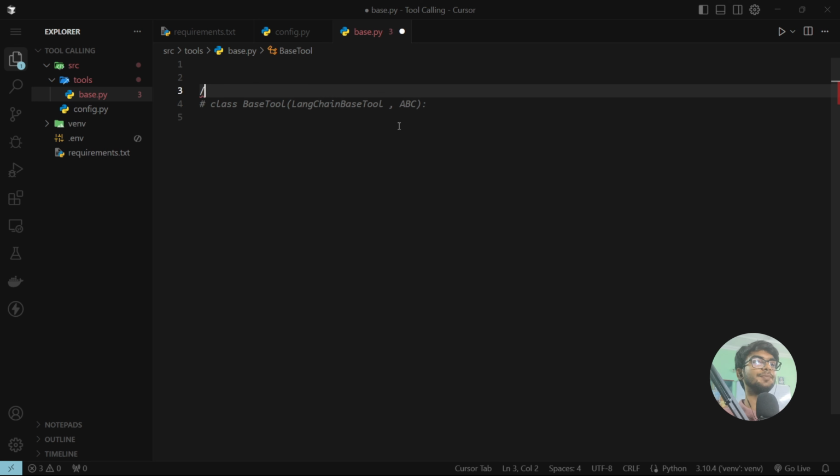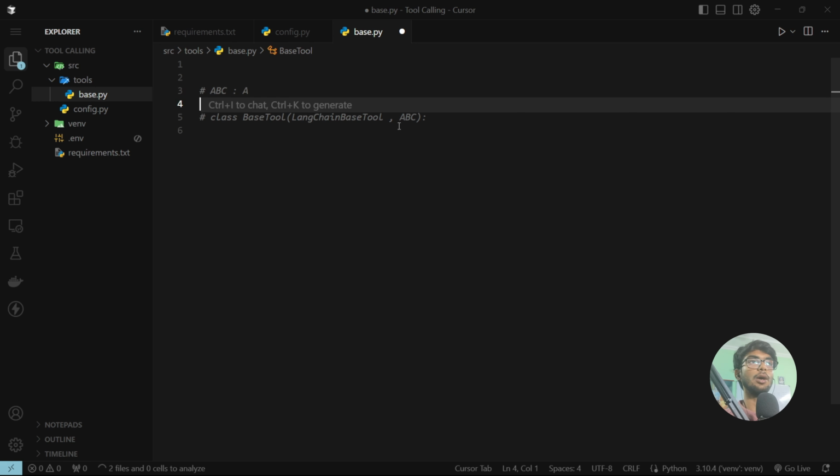Let's say you have an abstract class A. Now you cannot create an object of A, but what you can do is create a child B from A, and then you can create an object of B. Simple. That's how abstract classes work.